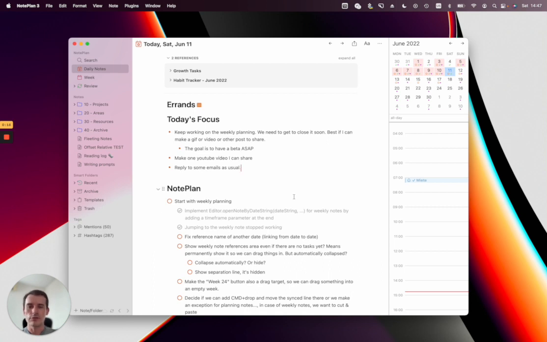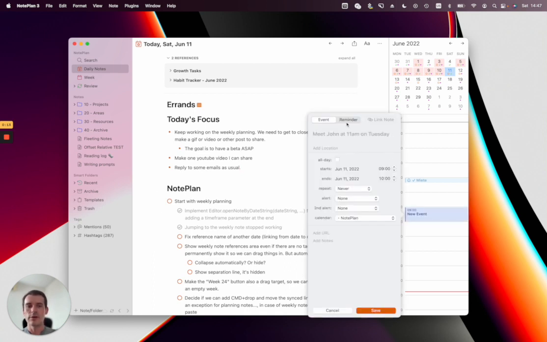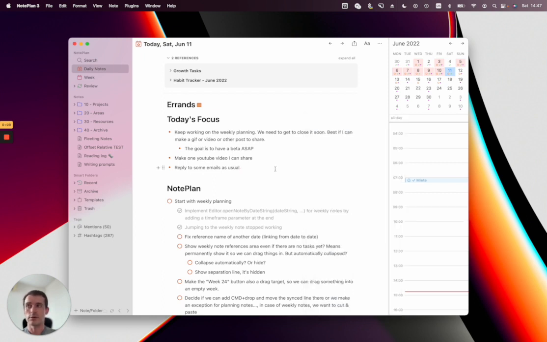But if you need something really time sensitive, you can add a reminder here or an event with an alert, and then you also get reminded through a notification across all your devices.